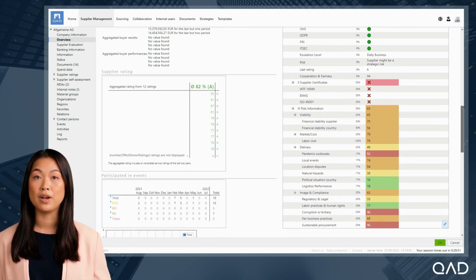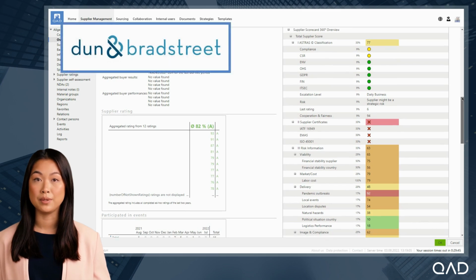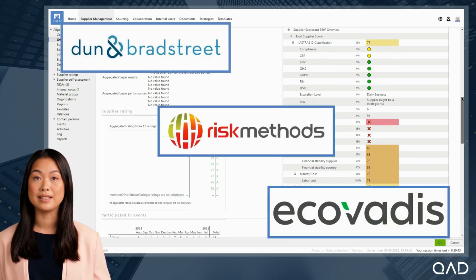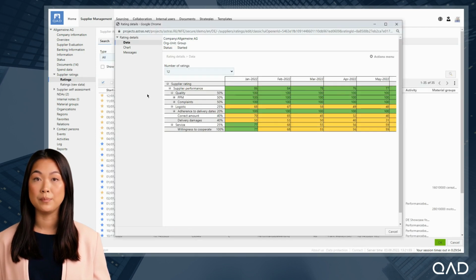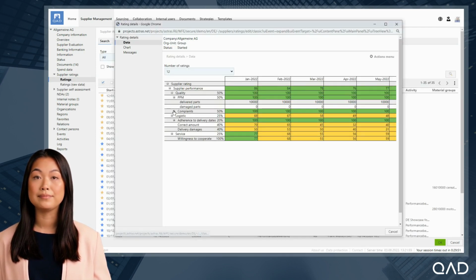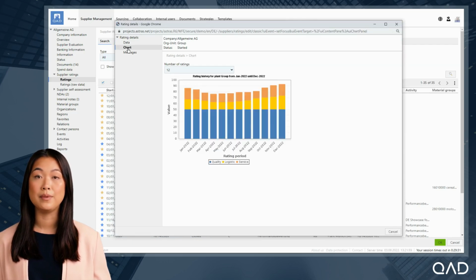You may be wondering, where does this information come from? Well, SRM automatically pulls data from renowned third-party sites such as Dun & Bradstreet, Risk Methods, and EcoVadis. This is supplemented from supplier self-assessments that they fill in through your online portal. But what about supplier performance regarding actual delivery? For this, you have the Suppliers Rating tab, which shows you this information in monthly buckets, either through raw data in a table or in a bar chart, so you can see the trends of supply performance over time.